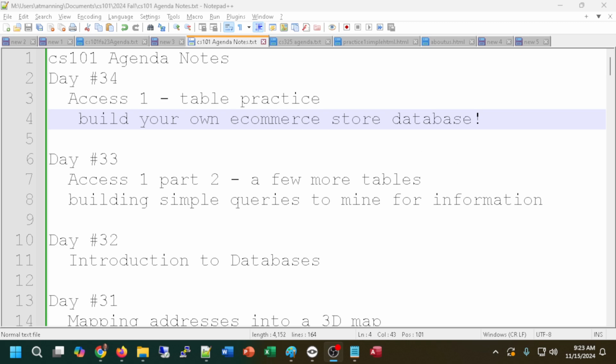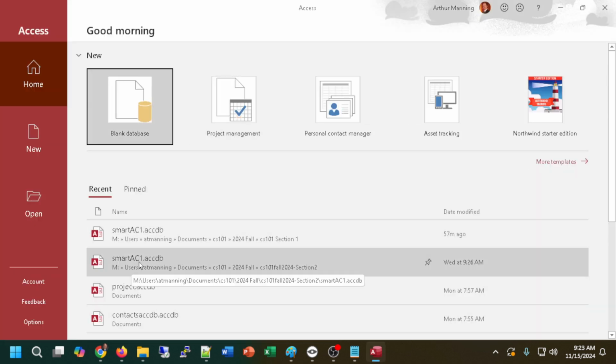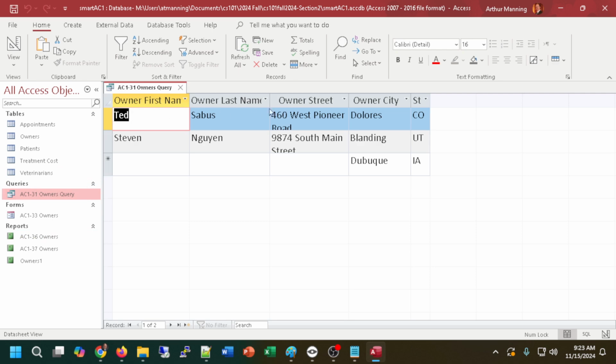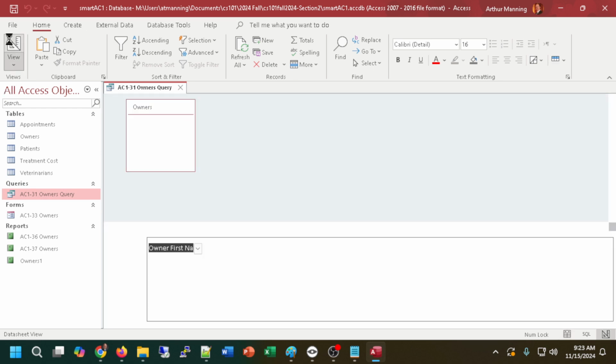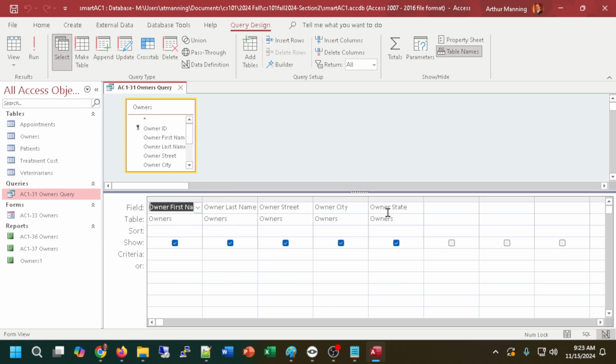So let's open up our database from where we left off. Go to my Smart AC1 and see we had a query that we created. Let's take a quick look at that query where we're listing only 5 columns out of our owners table. I go to design view of a query and I see that I can display a table and then decide in the query designer which columns I care to select or view out of the owner's table.